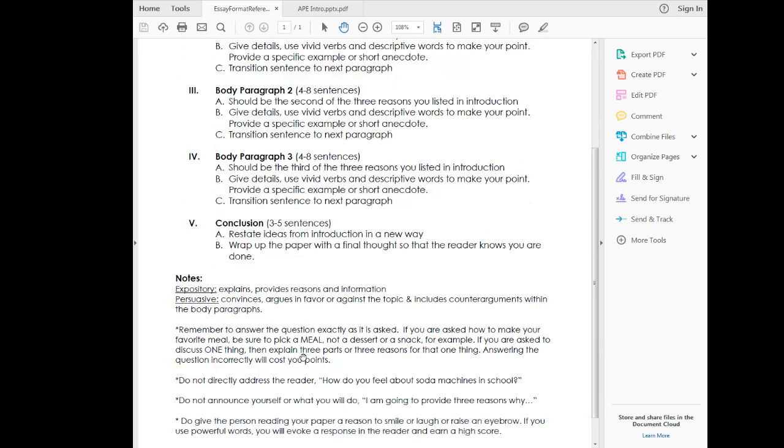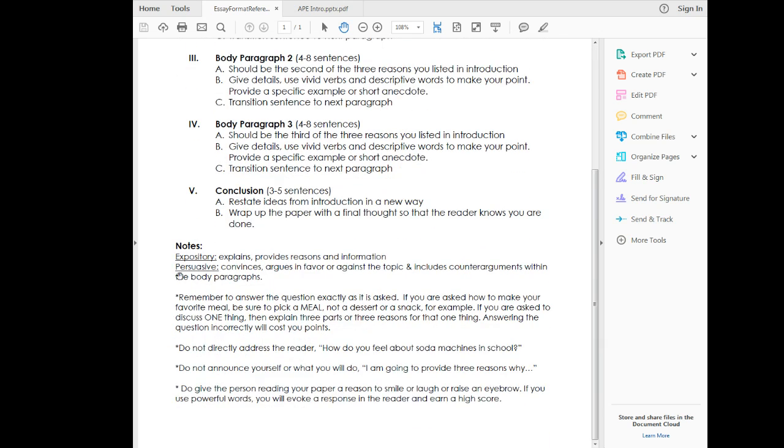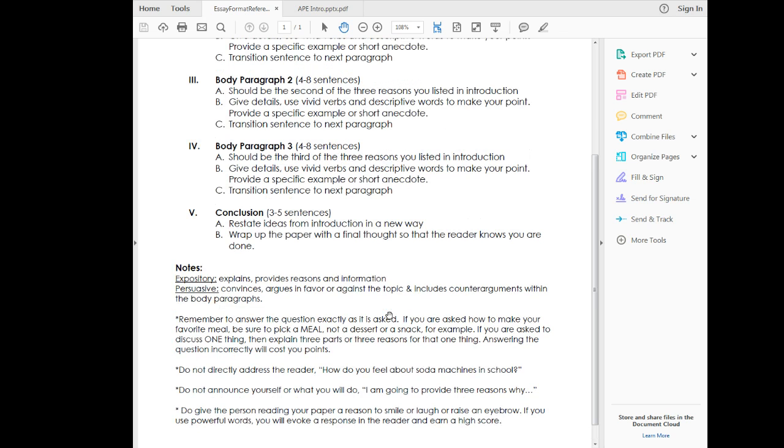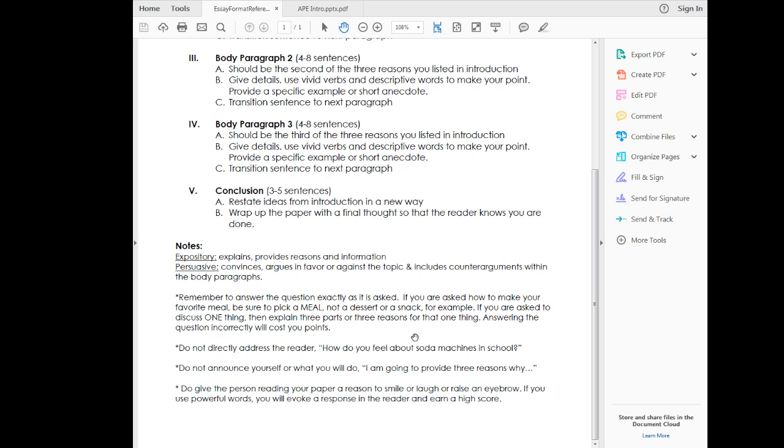Okay. And here are some notes on different types of essays. Expository explains, provides reasons and information. Persuasive convinces, argues in favor of or against the topic, and includes counterarguments, okay? Don't forget to answer the question exactly as it's asked. So answer the prompt. If you're asked how to make your favorite meal, be sure to pick a meal, not a dessert or snack. For example, if you're asked to discuss one thing, then explain 3 parts or 3 reasons for that one thing. Answering the question incorrectly will cost you points. Okay.